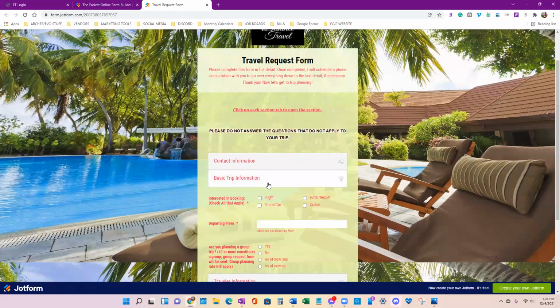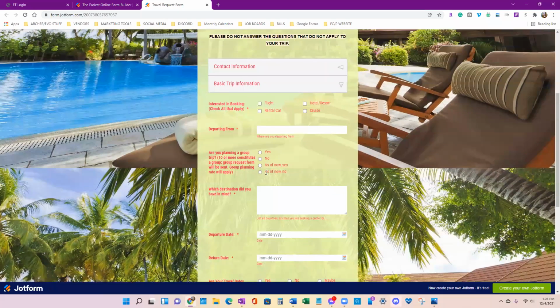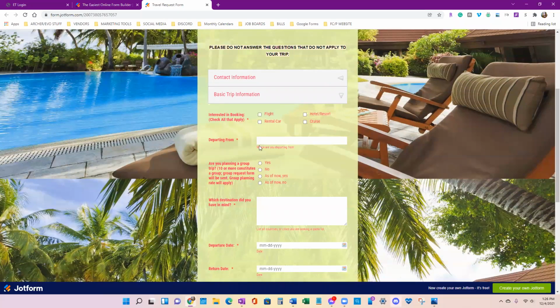There's a couple other things I want to show you guys, because obviously on certain questions, I did a multiple choice. They can select multiple choice here. They can enter in text here for wherever they're departing from. I want to show you guys how to input all this stuff.